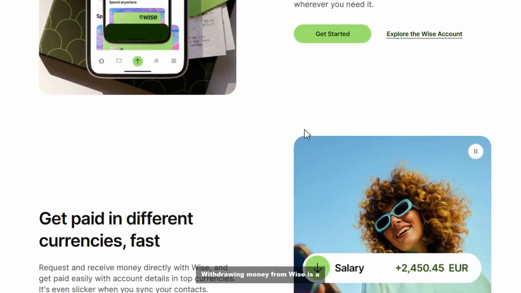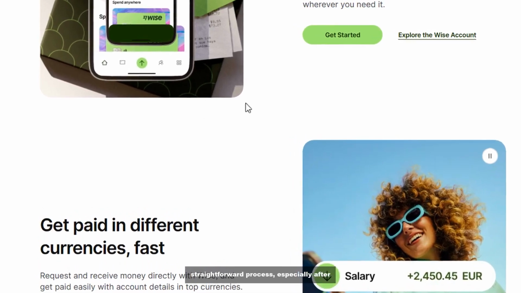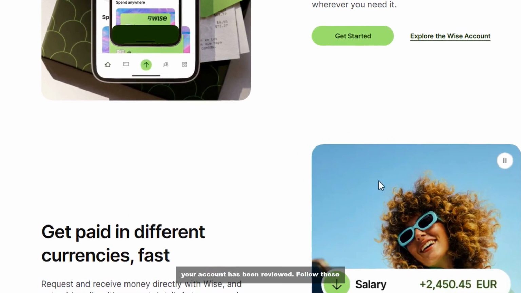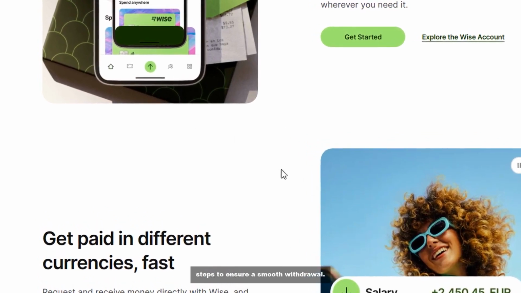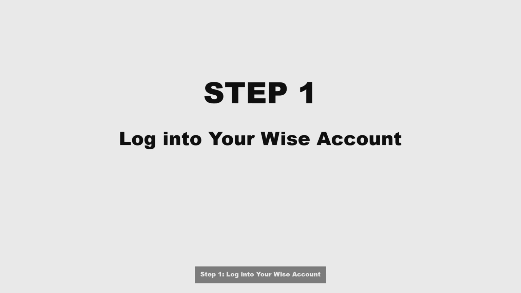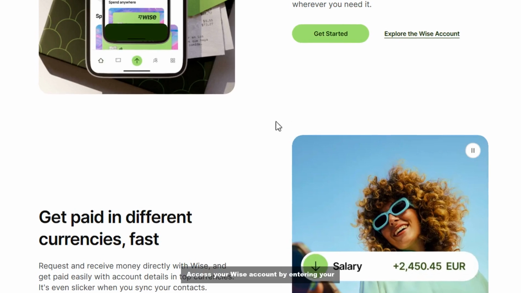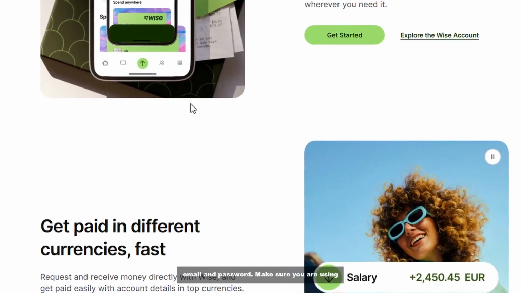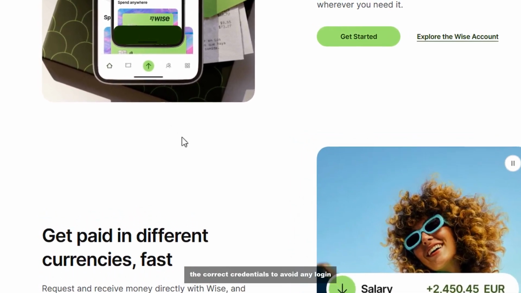Withdrawing money from Wise is a straightforward process, especially after your account has been reviewed. Follow these steps to ensure smooth withdrawal. Step 1. Log into your Wise account. Access your Wise account by entering your email and password. Make sure you are using the correct credentials to avoid any login issues.